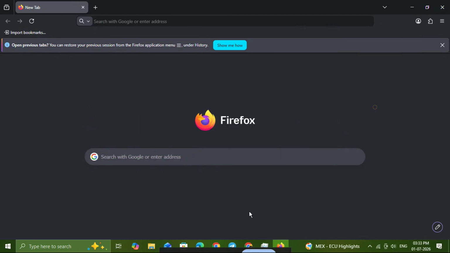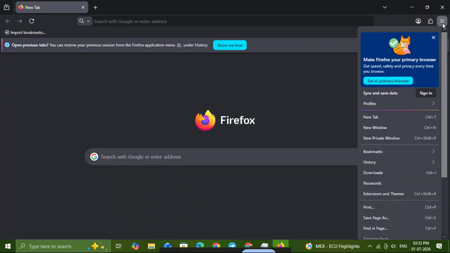Alright, let's jump right in. First, open Mozilla Firefox on your computer. Once the browser is open, look to the top right corner of the window. You'll see the menu button, which is represented by 3 horizontal lines. Click that menu button to open Firefox's main options. From the menu, click Settings.